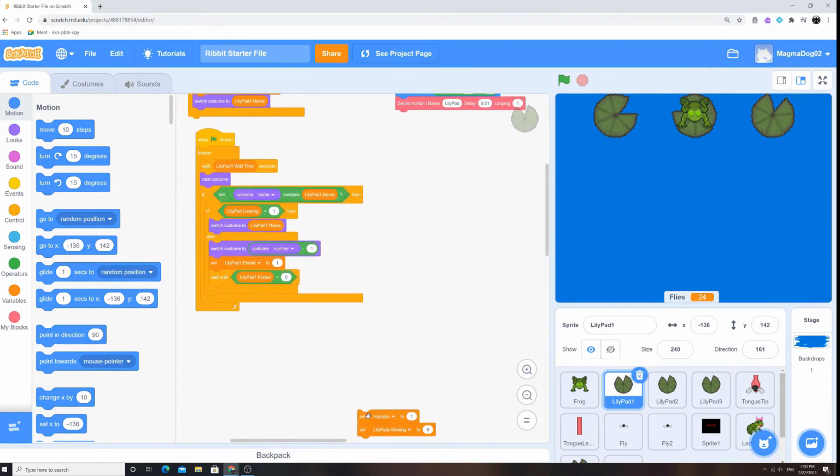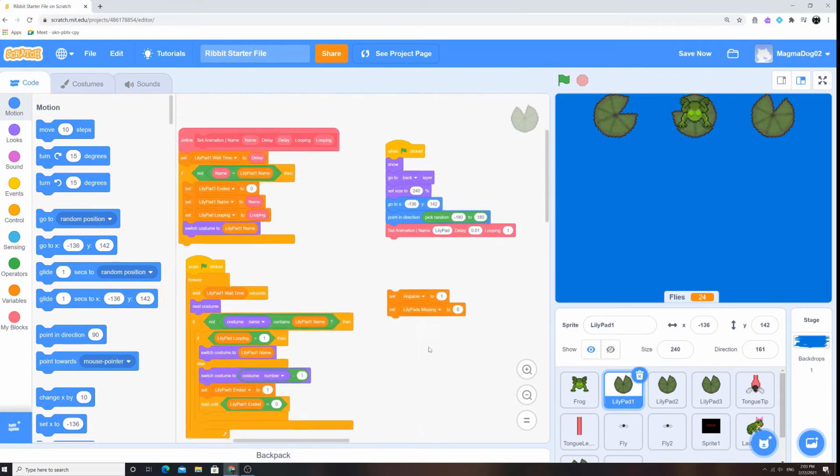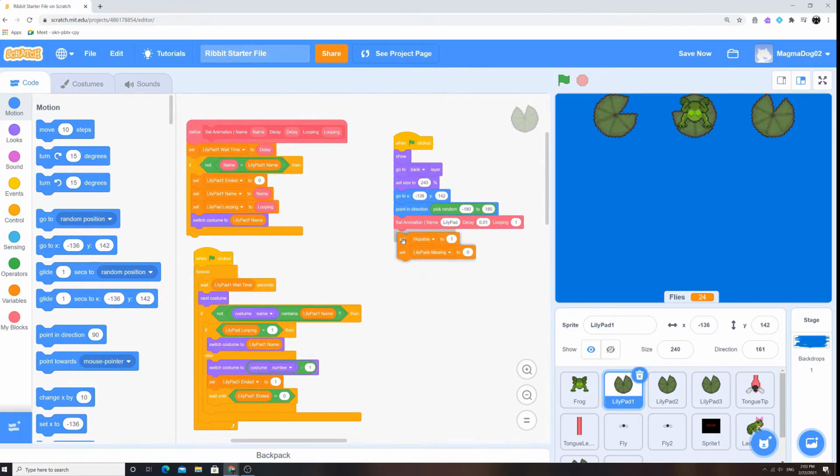So to start with that, we're going to start with this. In this little script here, it's going to be the same for all of them. We're going to have set hoppable to 1 and set lily pads missing to 0. What these will do is set hoppable to 1. Hoppable is going to detect if you're able to jump onto the lily pad or not.